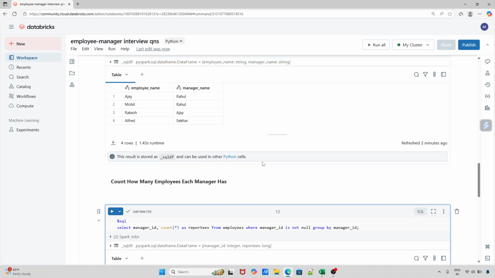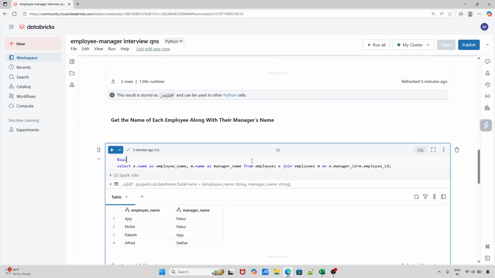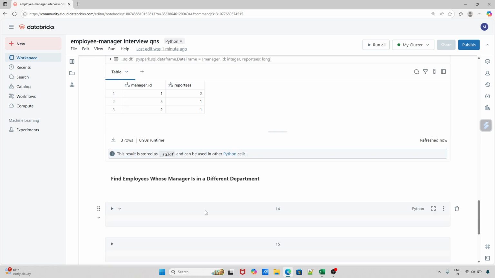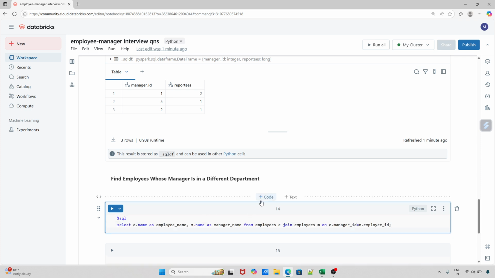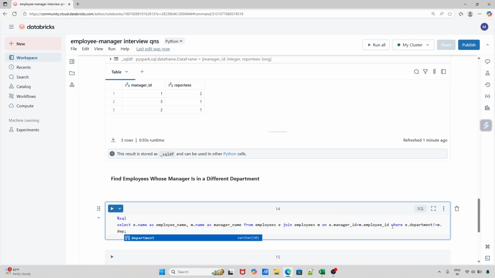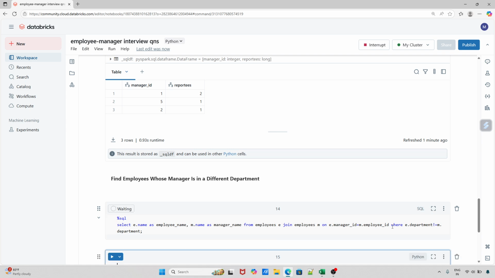Okay, so what I will do, I will use the same query. Okay, I'm using the same query. The only difference is I will just put a where condition, and I will say e.department not equal to m.department. Okay, so let's execute this.